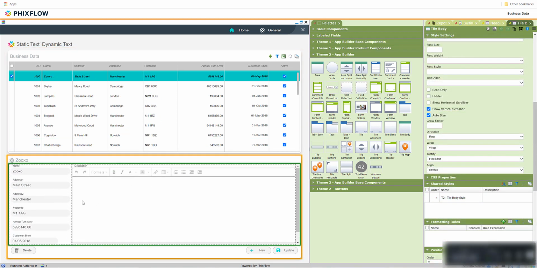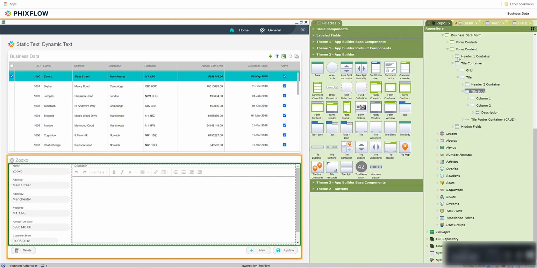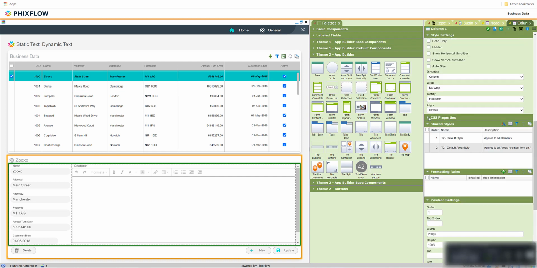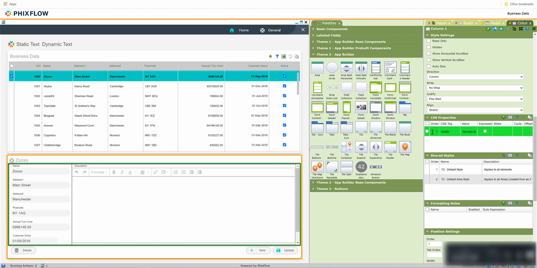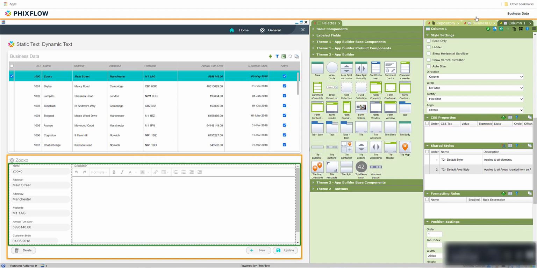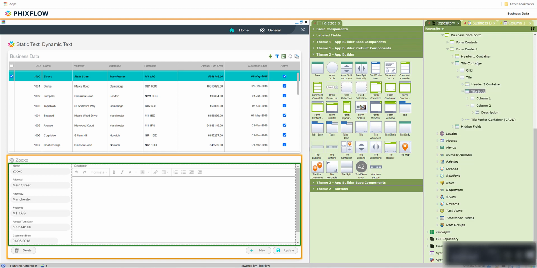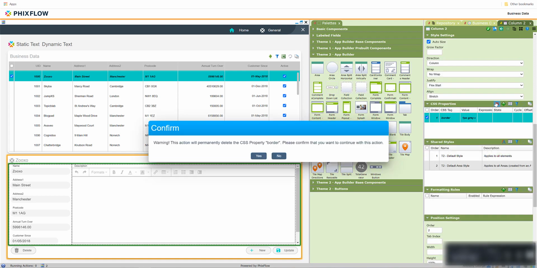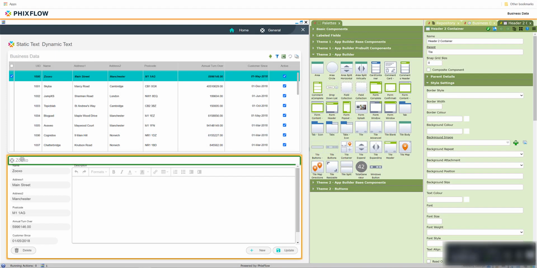So once we're happy with these columns, we can remove this border area. So let's go and find those in the repository. Here we have column 1, and if we scroll down to the CSS properties, we'll see that there's a border property that we can remove. And we'll repeat the same process for column 2. Our dynamic text is now taking on the name from the record, and we have the details below.